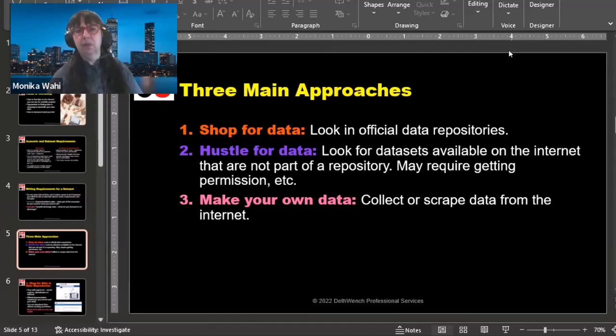But what data scientists usually do when they want data off of the internet and it's not available is that they scrape it. So we'll talk a little bit about the options for scraping and how that can fit into your portfolio.